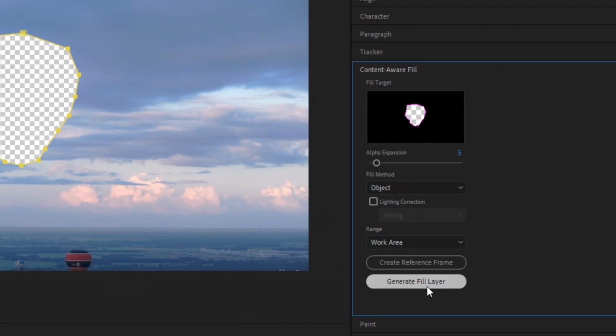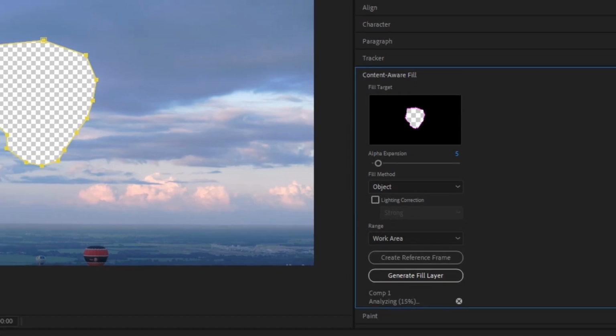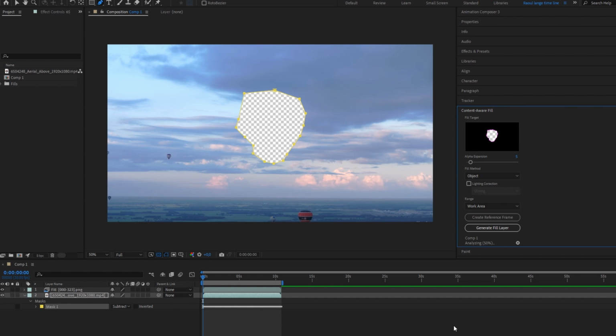Now press Generate Fill Layer. When it's done analyzing, you get a new layer and you can see it removed your object.